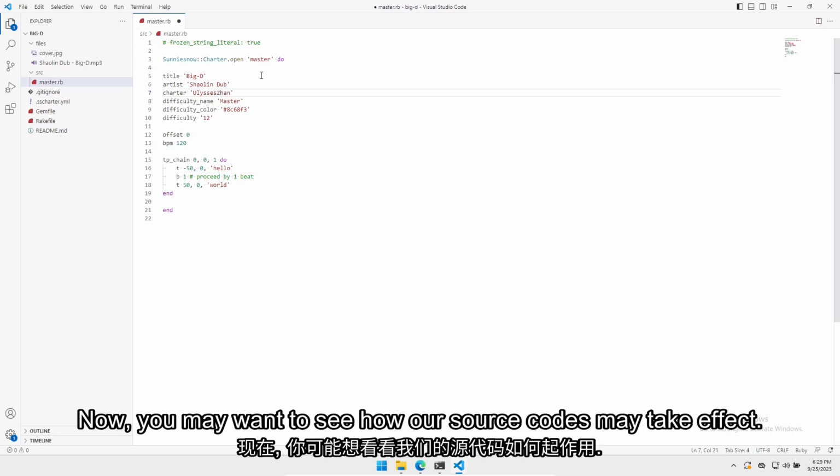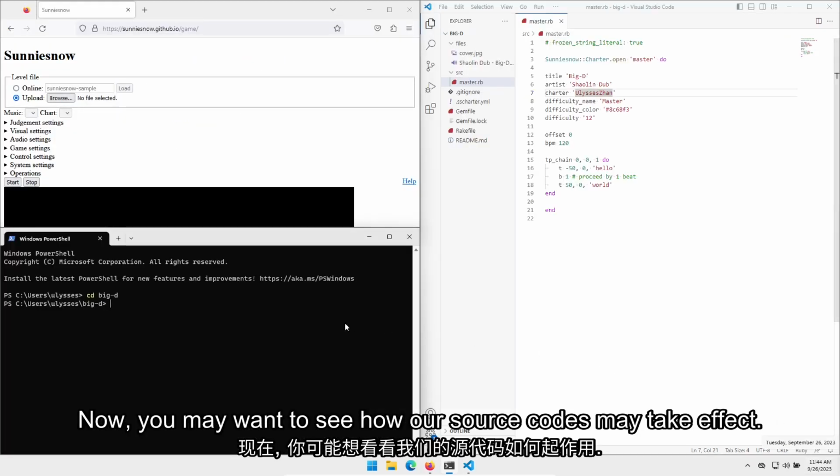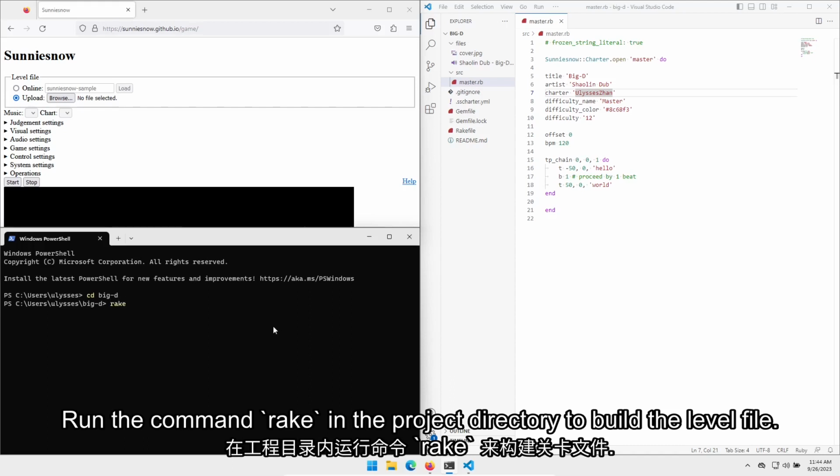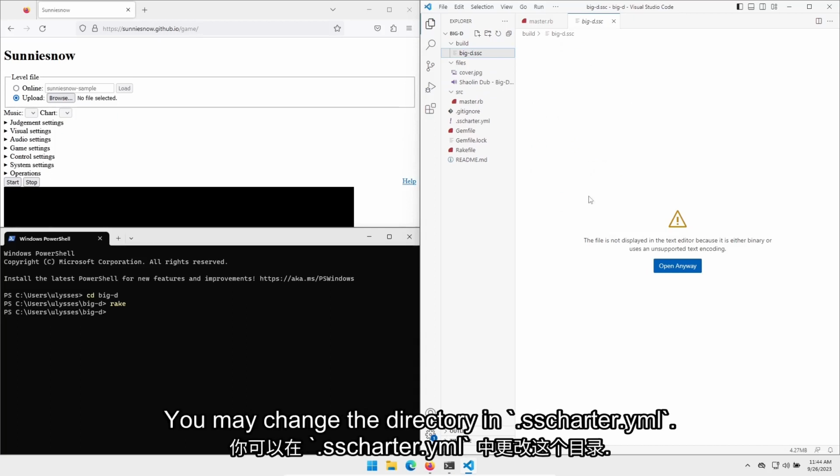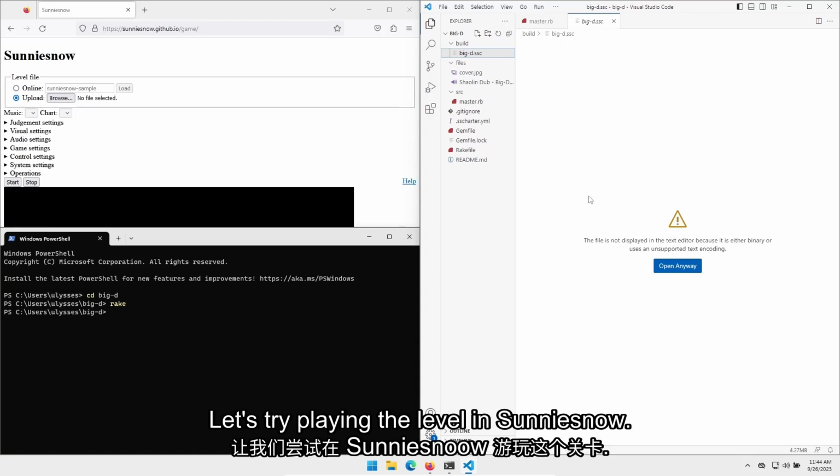Now you may want to see how our source codes may take effect. Run the command rake in the project directory to build the level file. The level file can be found in the build subdirectory. You may change the directory in .sscharter.yml. Let's try playing the level in Sunniesnow.